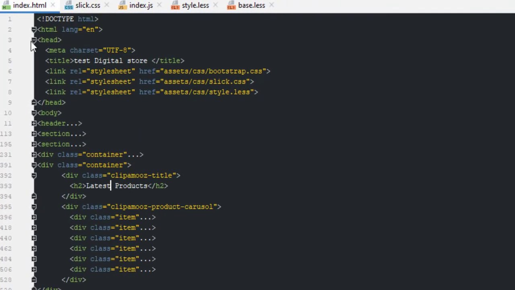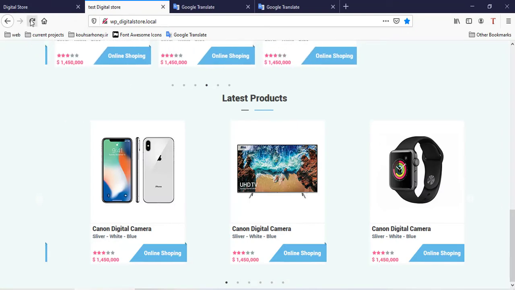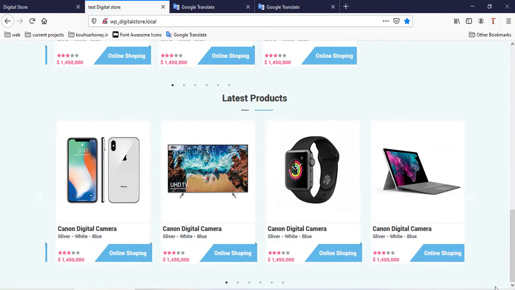And go to index.html and products, latest products, carousel, and refresh and test. Okay, it's good.